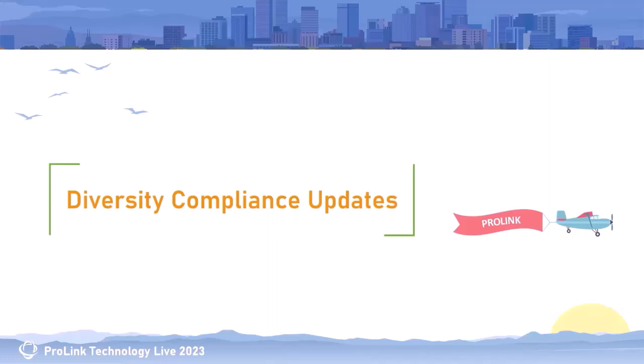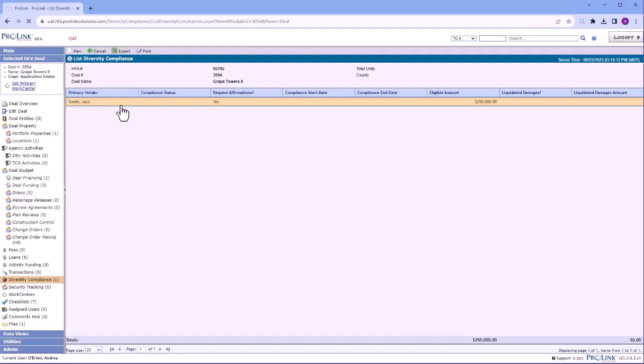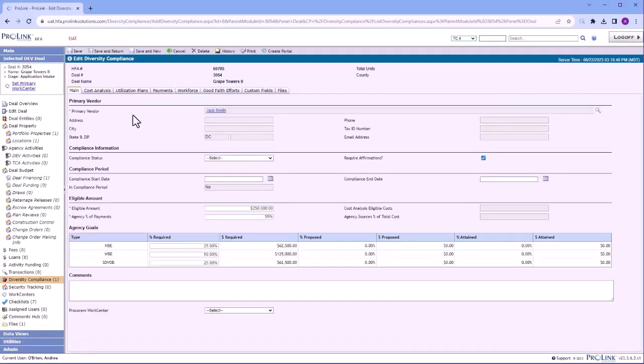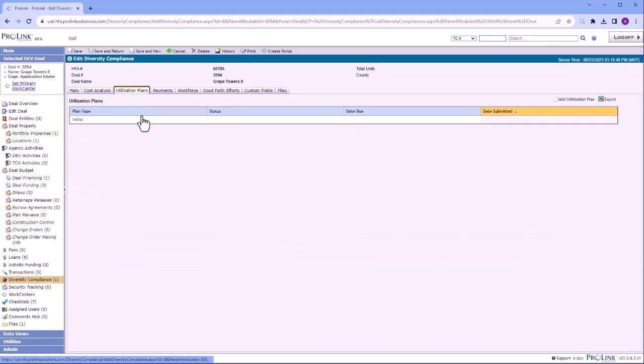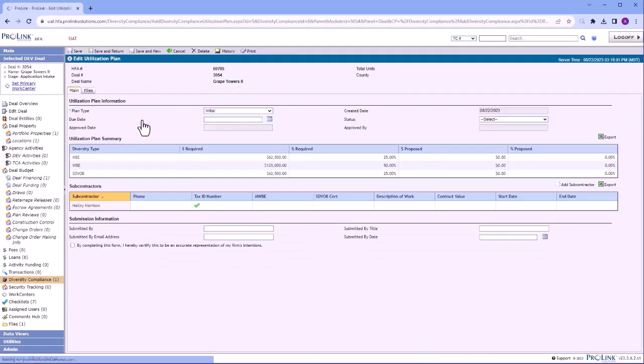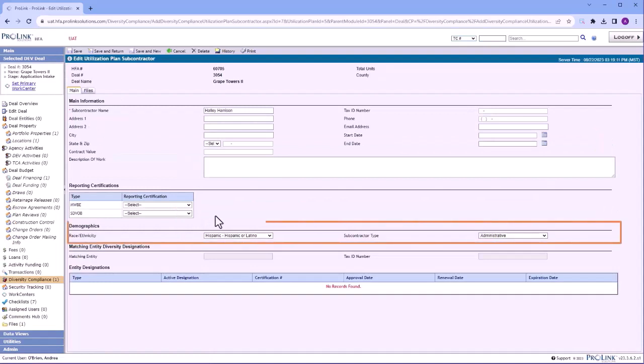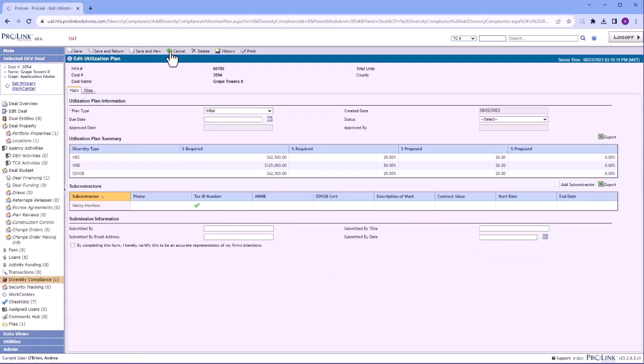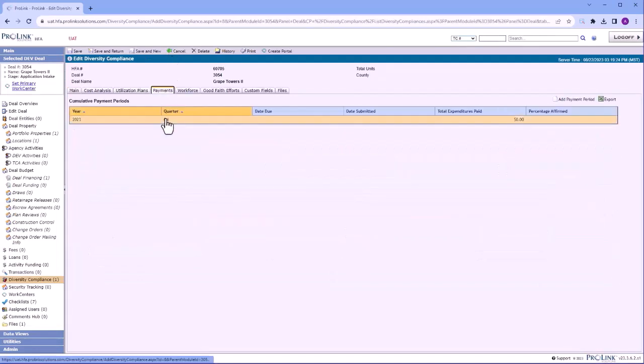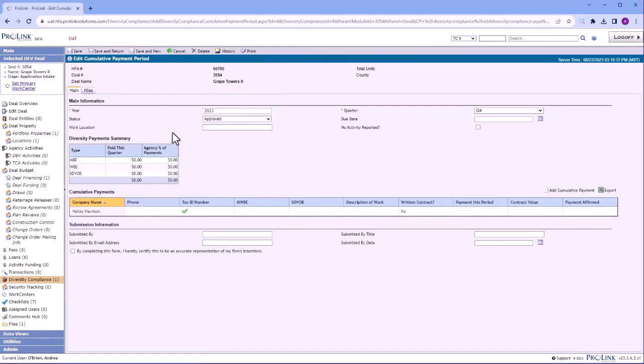ProLink made changes to make the Diversity Compliance module more compatible across the ProLink customer base. State-specific verbiage has been removed from pick lists and screens. In addition, we added a new section called Demographics to the Utilization Plan Subcontractor screen and the Cumulative Payment screen.